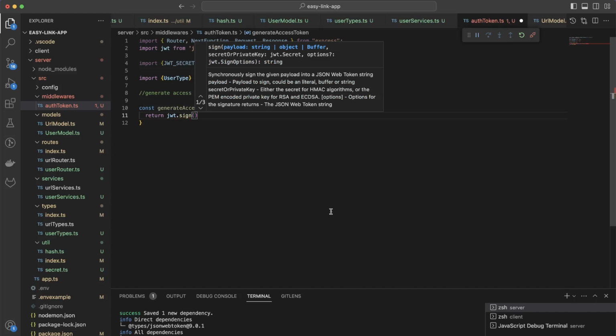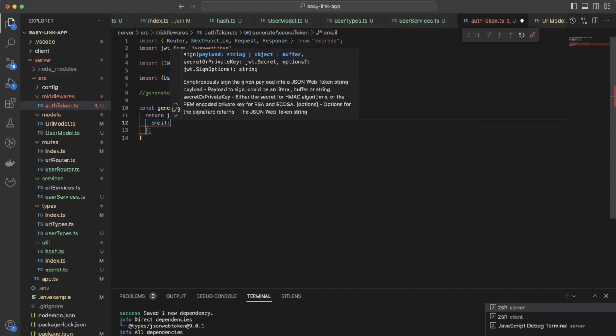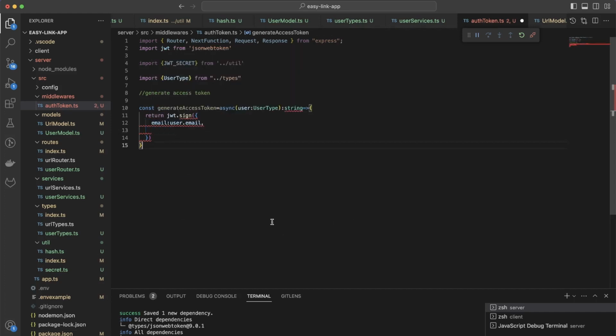So we want payload, and this is up to you to decide, so I will say user.email, because this is what the token will consist of, and when someone decodes this token, then they can see this in the system, and I will show you how to decode it.